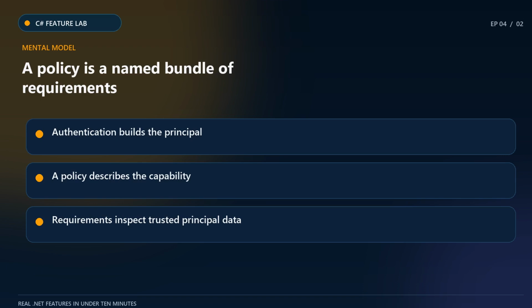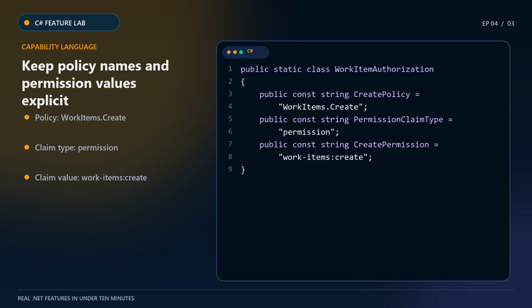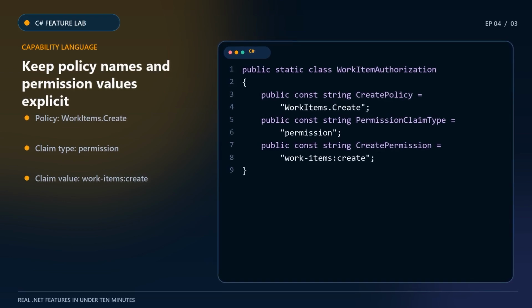In ASP.NET Core, a policy gives that rule a stable name. The policy contains one or more requirements, and a handler evaluates them. Our first requirement is built in: the principal must contain a permission claim with the exact value work items create. Endpoint code names the policy instead of repeating claim parsing. That makes the security rule discoverable, reusable, and testable. Start by naming the capability in one place.